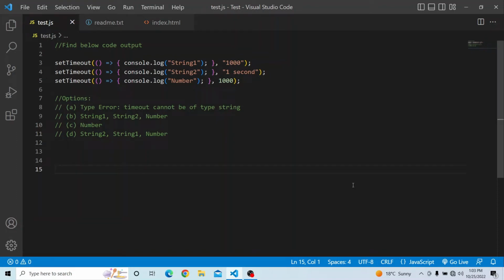In today's video, you have to find the below code output and you have 4 options to select from. The question is, you have 3 setTimeout statements, and in each of them there is a console.log to be printed. The timers in the first 2 statements are string values, and the third one is a number of 1 millisecond.